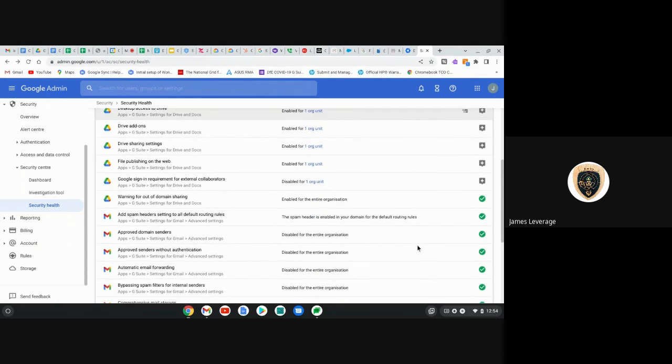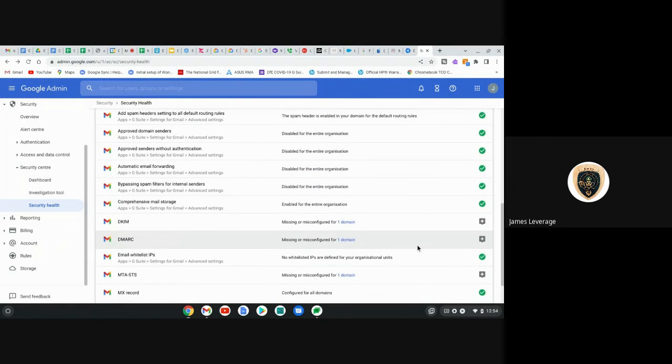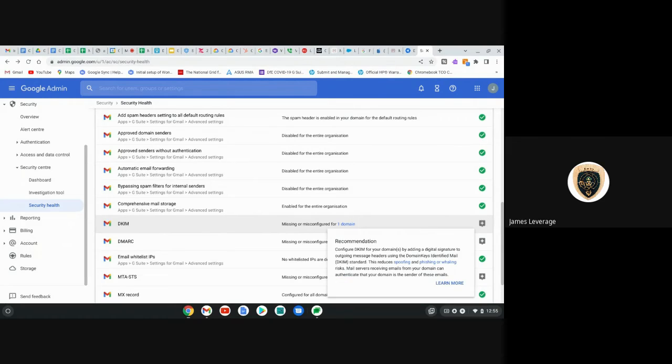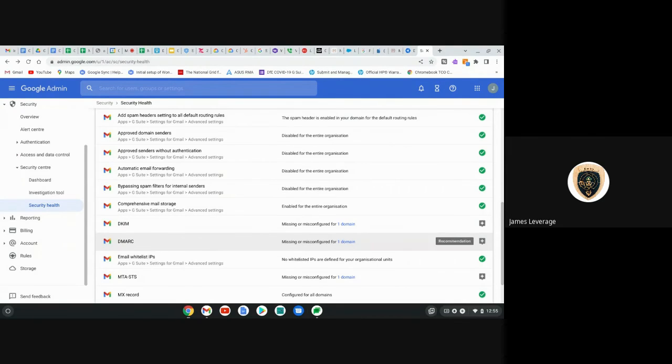Very, very useful. Again, with Gmail, you can see here we've got secure, secure, secure, secure, secure, secure. DKIM and DMARC, those are missing. On an educational domain, those should absolutely be configured. This is a demo domain, which is why they're not configured. And you can see the recommendation is these need to be configured to reduce your spoofing, phishing, whaling risks. So DKIM, DMARC is the same thing. It's all to do with phishing and whaling.